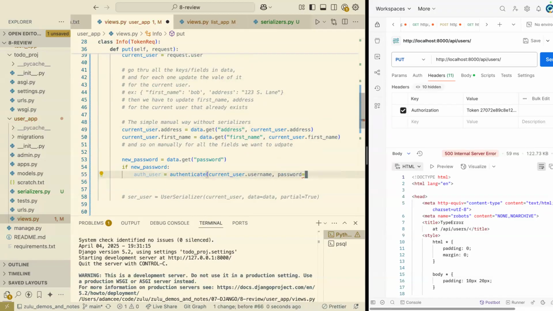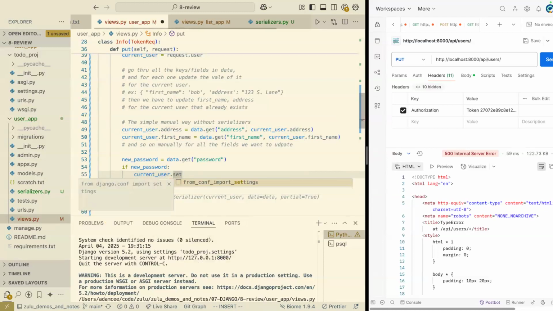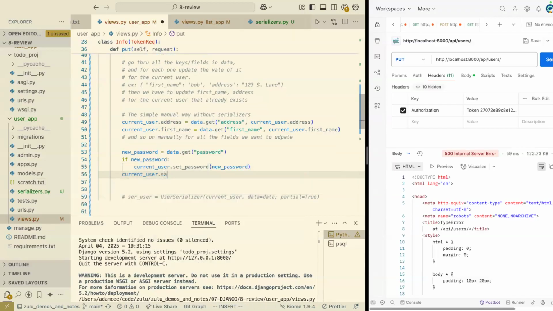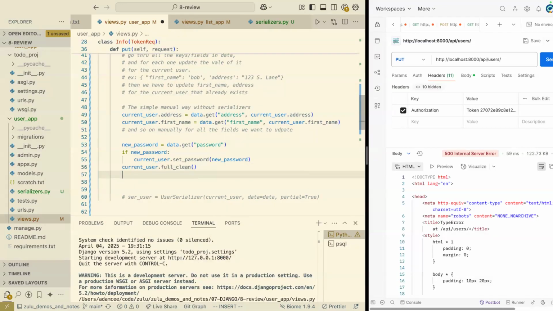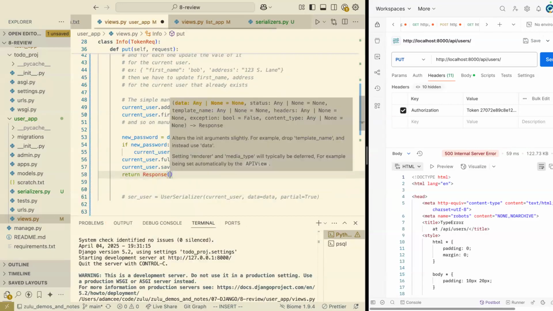Oh no, I apologize, folks. I got a little confused here. I don't think we need to do this. Let's see if this works without it. My apologies, because there's a couple different ways to implement this, and I think the guide code I'm looking at takes a different approach. I think what we could just do here maybe is current user dot set password, new password, and we do a full clean and a current user dot save and return response.